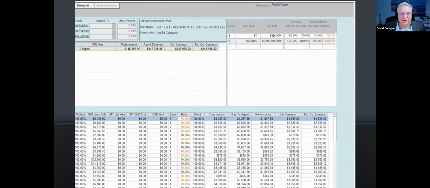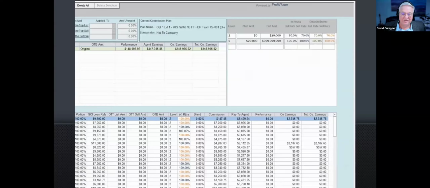But we also see that they're at 70%, but they also have a level 2 at 100%. So we want to make sure we get that $20,000 up front as much as we possibly can. And what's nice is we have the ability to actually see that some of these transactions were calculated at 100% at level 2. So these are agents that met their financial requirements on level 1, and have upped their level to level 2 and are getting 100% of the commission at this point.